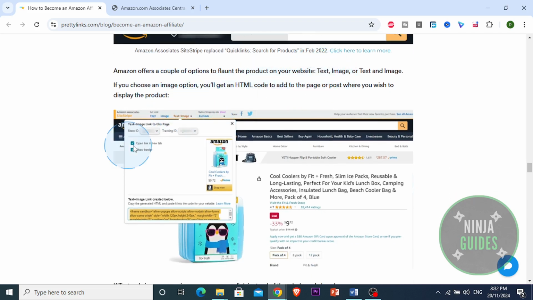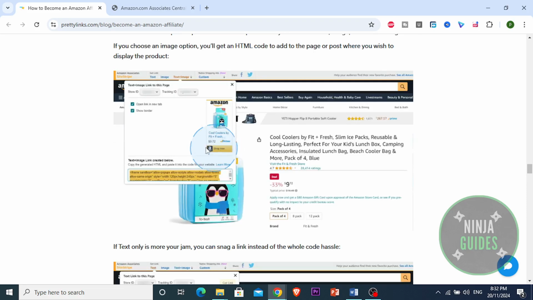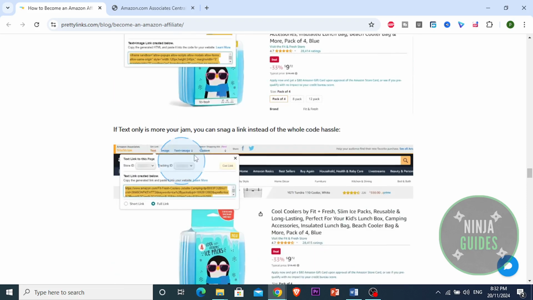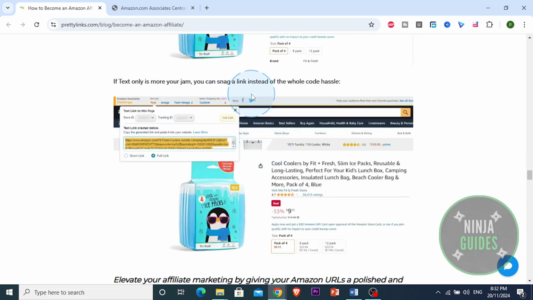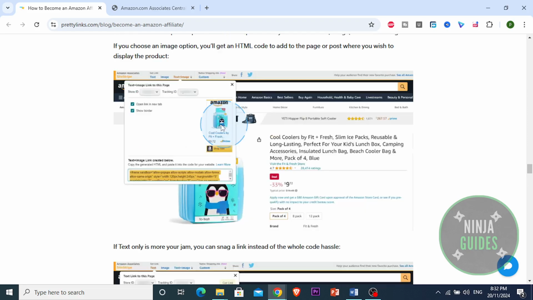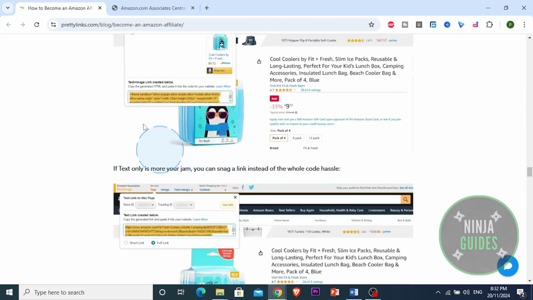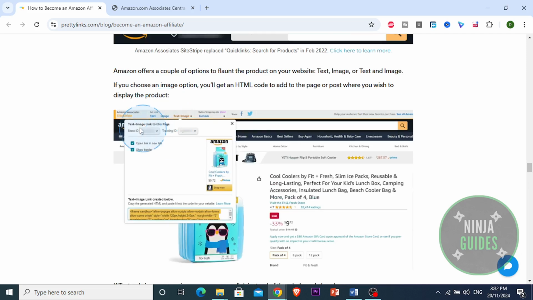So if you want just text, you can choose just text, and basically you can set it for the link to open in a new tab. So if you only want text, you just get the text link, or if you want a whole thing with an image, you can get that as well and add it to your website. Basically, that is going to create affiliate links when you have Amazon SiteStripe.